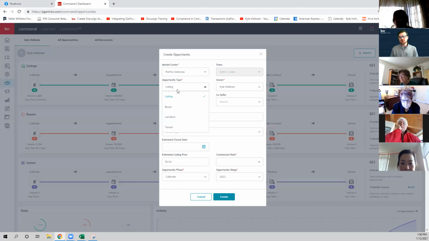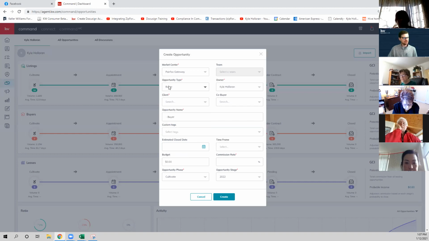What kind of opportunity is this? What kind of deal is it? Is it a listing, a buyer, a landlord, or a tenant? This is really important because the compliance checklist follows this selection. If I select listing here, it's going to be asking me for the listing agreement, the disclosure, the tax record. If I select buyer opportunity, it's going to be asking me for the buyer agency agreement and all the documents that might go on that side of a deal. Okay, so I'm going to select listing here.